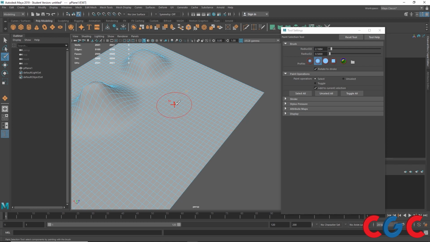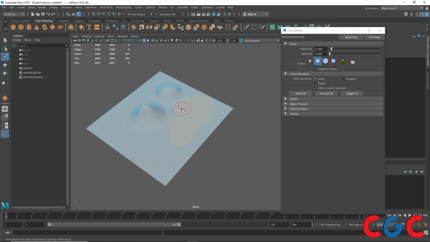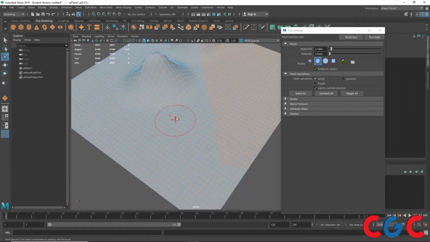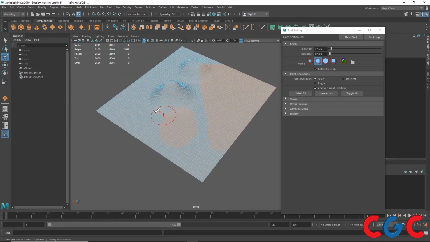Now after creating this brush, I can use the left mouse button and select the faces, or if I want, the vertices or the edges. See, I'm not pressing shift, but whatever I painted is not getting deselected when I do a new paint. The reason is, by default it is only for selecting. When I click unselect, you can see the selection is getting unselected. You can toggle between unselect and select.